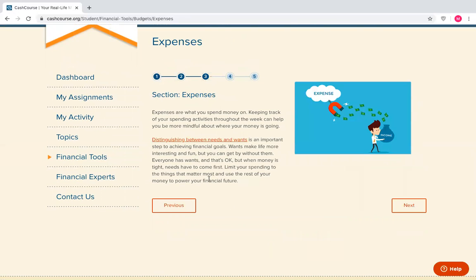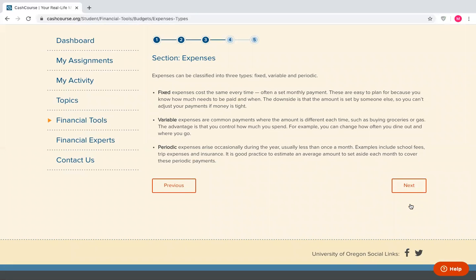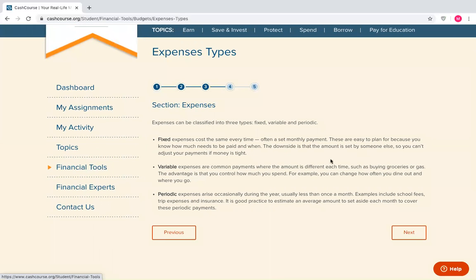And then we're going to go into expenses. It's important to think about your expenses, distinguishing between needs versus wants, how much you're spending on those needs versus how much you're really spending on those wants. So keep that in mind when you're adding in your expenses as well. It's important to recognize that there's a difference between fixed, variable, and periodic expenses. Go ahead and read these little tidbits that CashCourse gives you about each section of this budget. They're really informative and important when you're trying to solidify this budget that's specific for you and understand these financial terms that are going to be really important in the future and as you start this budget.